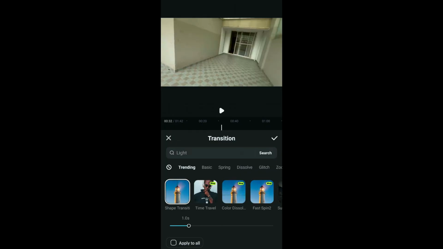You can also apply this selected effect to all of the clips that are added on the timeline. Tap on Apply to all at the bottom. But if you prefer, you can also apply different transition effects for every other clip that you've joined in.